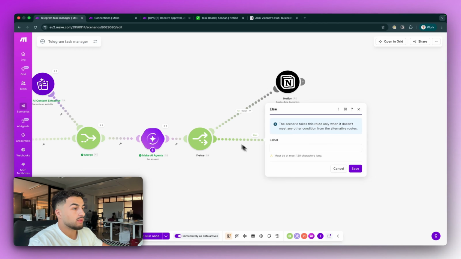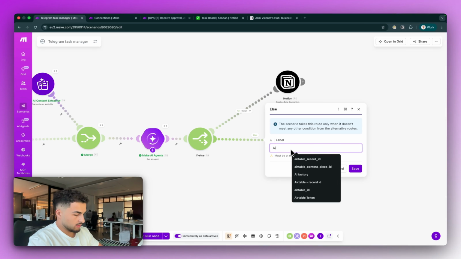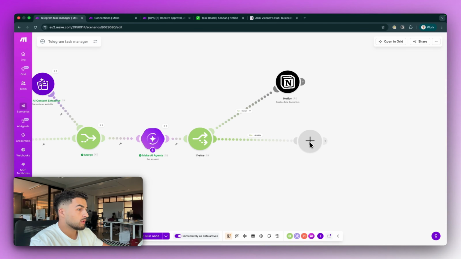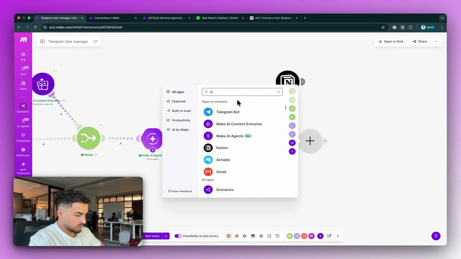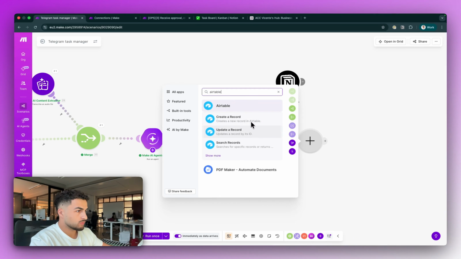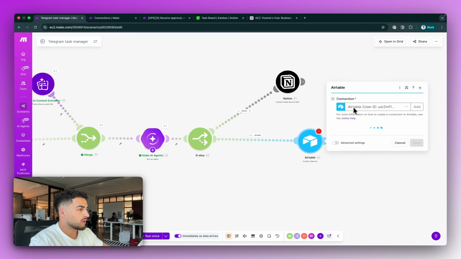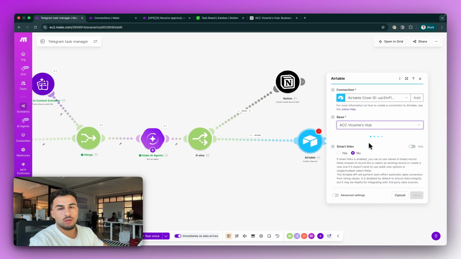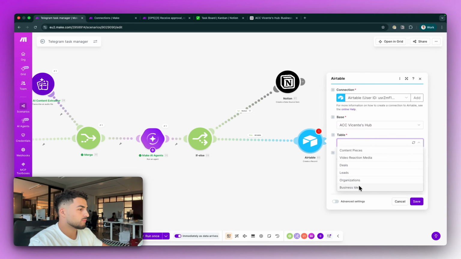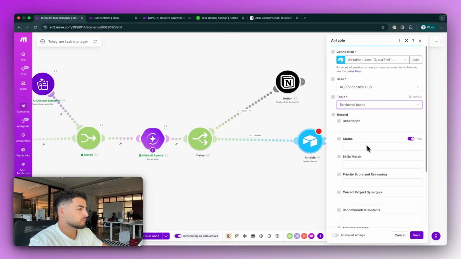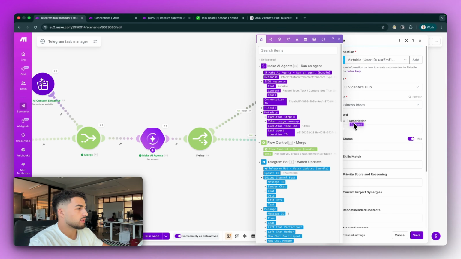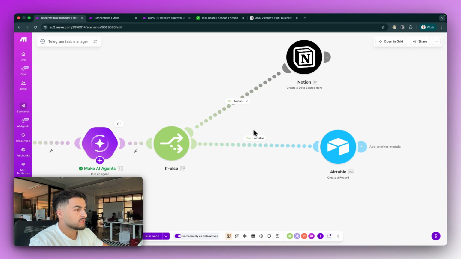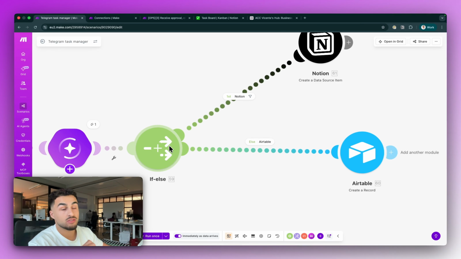If the AI agent says, let's add a business idea in Airtable, we need the Airtable module. We're going to create a record on the table business ideas. And then the description again is going to be the content. Great. Super easy.